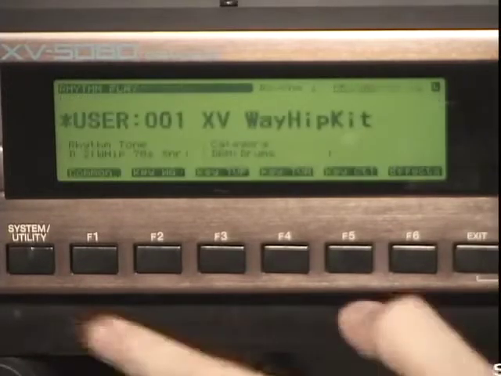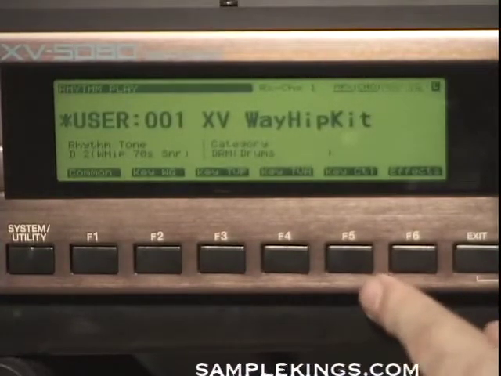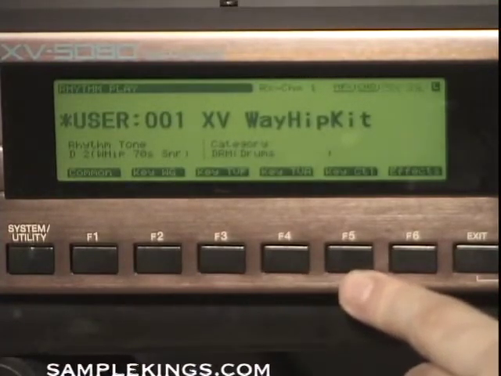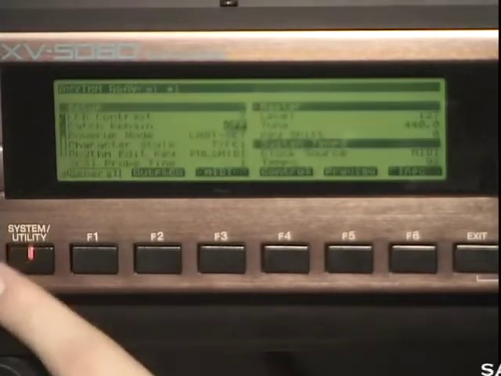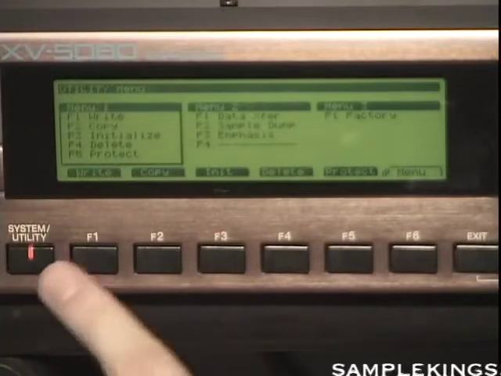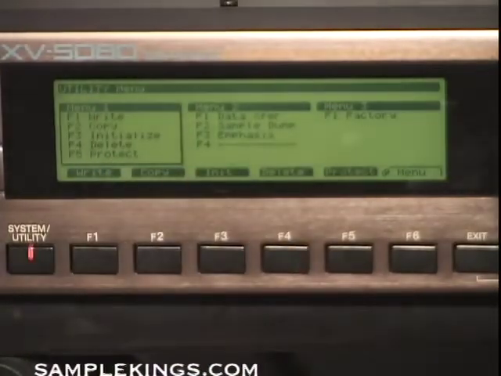And so basically all the functions that I showed you for patch are the same for rhythm, except for individual keys. And you would write it the same way by pressing System Utility two times, wait till you see it's flashing, and go through the same procedure.